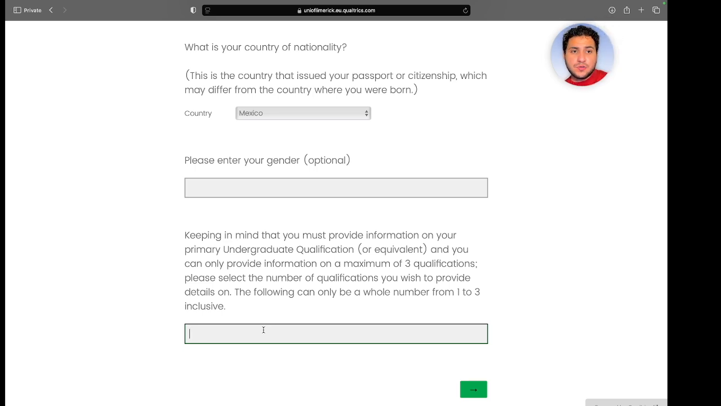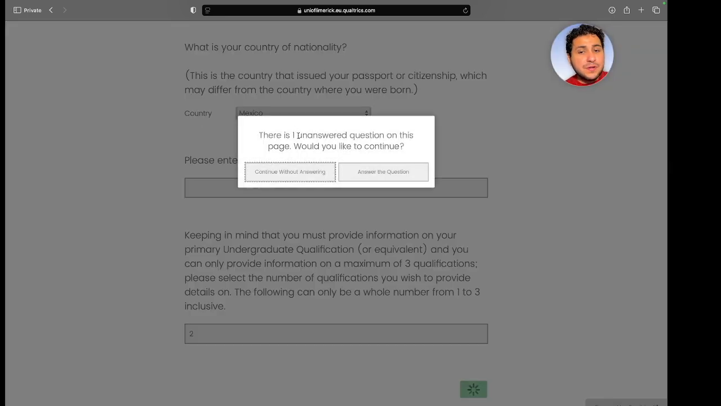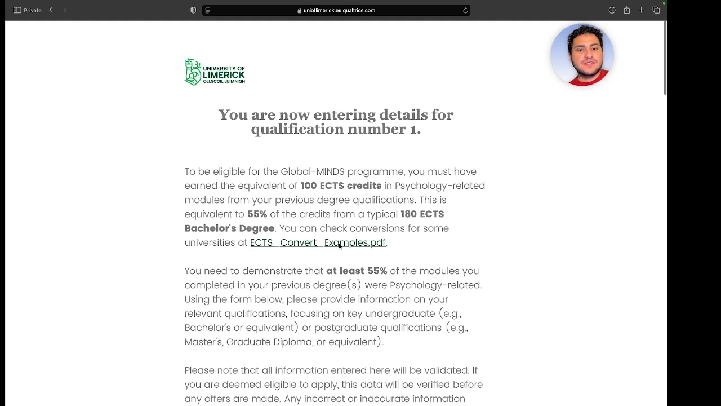So let's say I'm going to put two, let's say a bachelor's and a master. Okay, now we are going to click on this little arrow, and it's going to appear there is one unanswered question on this page. As you may recall, I decided not to put anything on gender, and I still don't want to put anything there, so I will click continue without answering. Okay, and then it's going to take us to, you are now entering details for qualification number 1, as I put 2 in the other page.